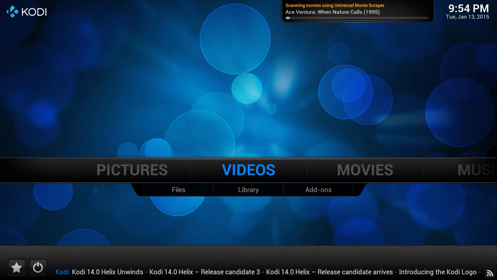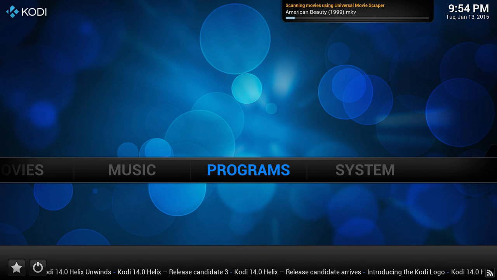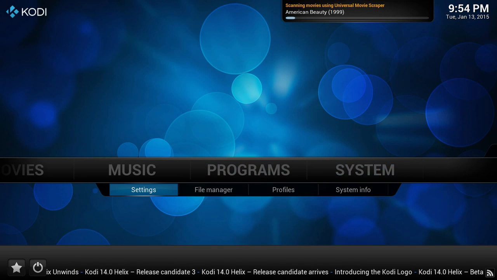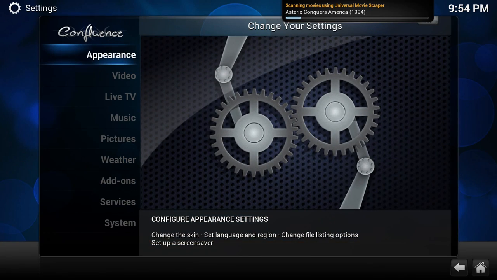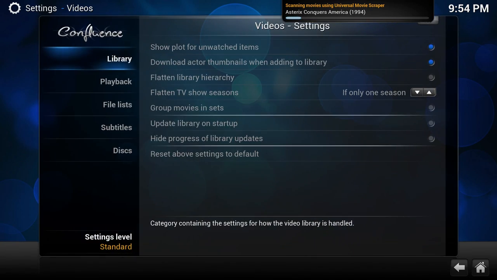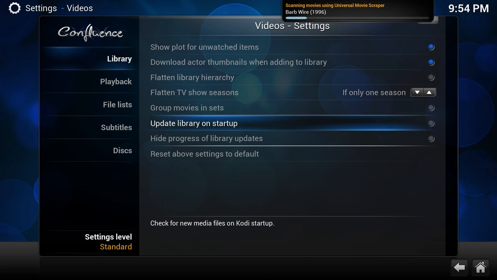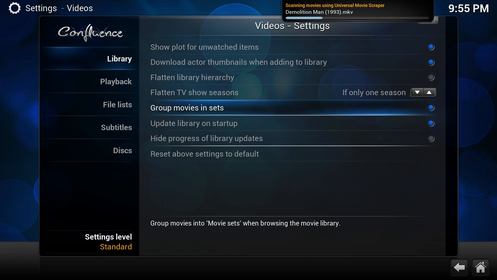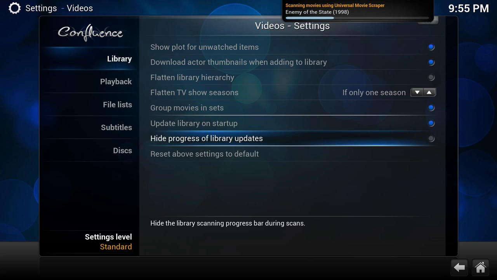Now while it does that, I'm going back, so pressing backspace. Across to the system settings. Video, library, go down to update library on startup, press enter, group movies into sets, press enter on that as well. I'm not worried about anything else there.